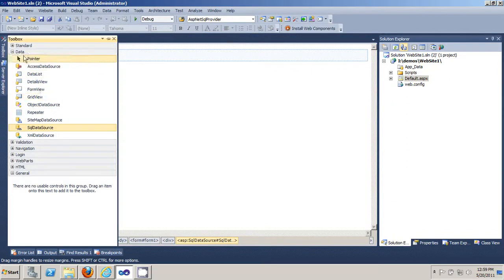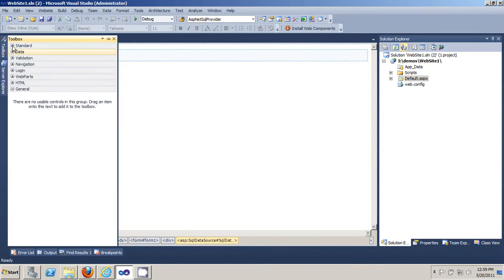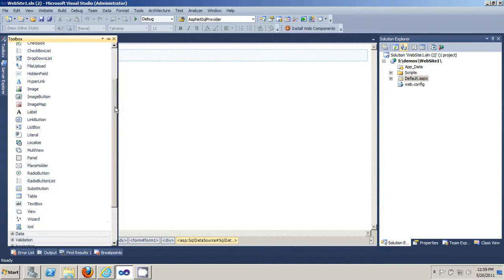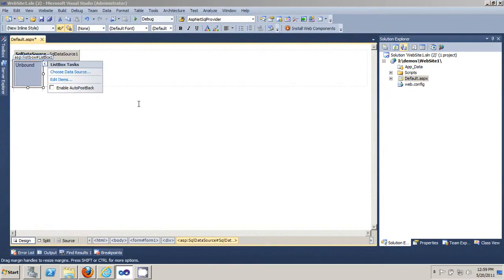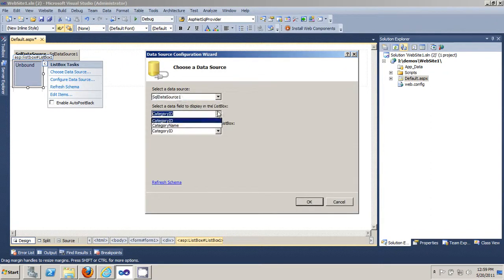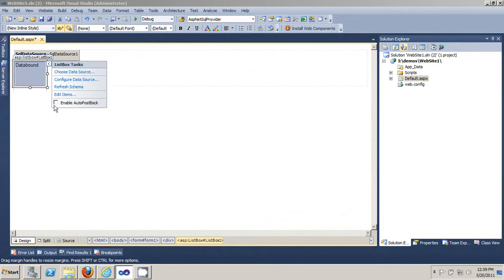drag the list box, which is in standard, into the web form. I want to configure the data source. Just that. I want to display the category name. Click OK. Enable auto postback.